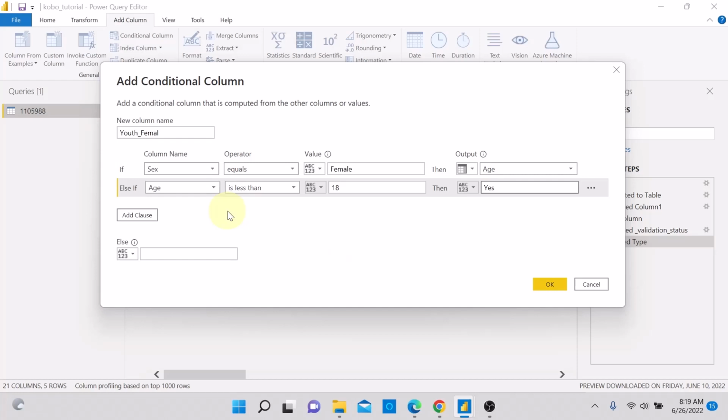So basically, this is the rule. We said if the sex column equals female, then we look at the age, and if the age is less than 18, then yes, it is a youth female. Otherwise, if none of these levels of the rule are true, then we return no. This is what he is saying here: else, we return no. And then we click OK.